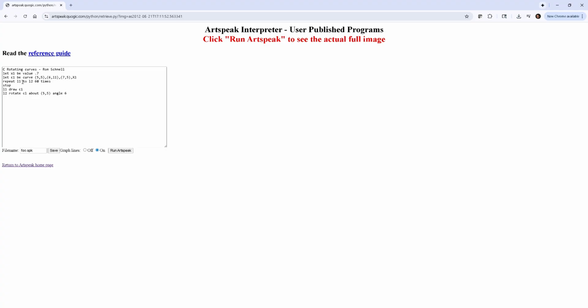I'm actually drawing. Actually, I have a stop in there, which is just funny because you usually don't need stop. I could have put this L1, L2 above the repeat, but anyway, I put it after and I put a stop in the code so it doesn't do it again. So it's just going to rotate these curves about the center at 6 degrees. And it's going to do that 60 times, equals 360. Check it out.